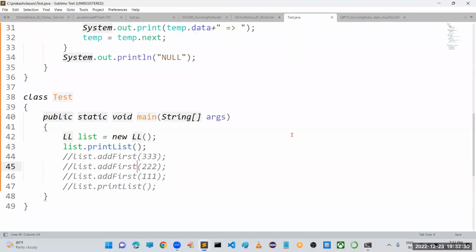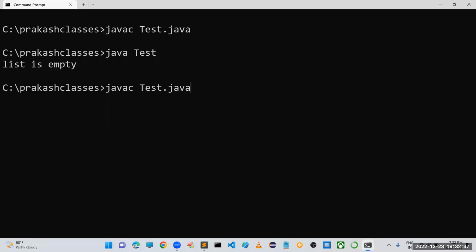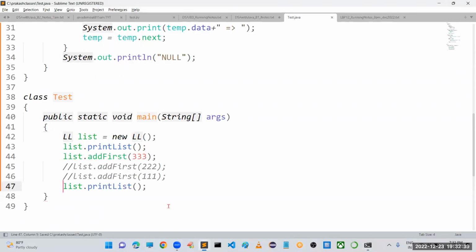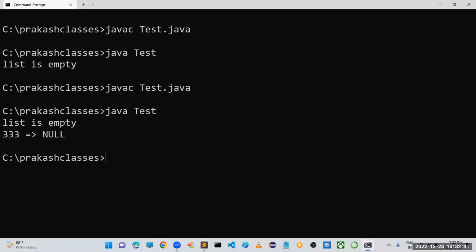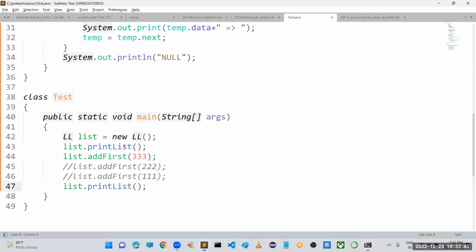Yeah, list is empty. Now I want to add one item. Now I want to see the list. Have a look once. What is the item that you have added? Triple three. Did triple three come? Yes, sir. But still it is printing list is empty, because at the very beginning you have printed the list. I think this is not required now.